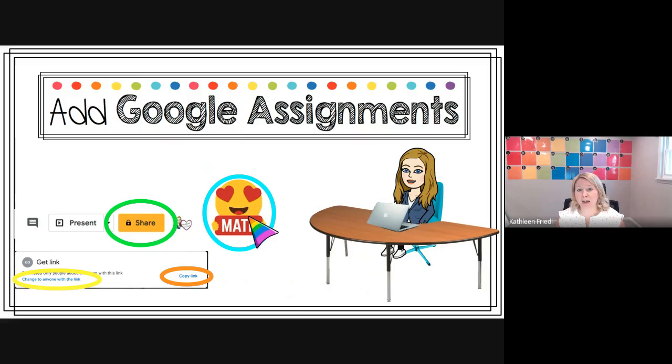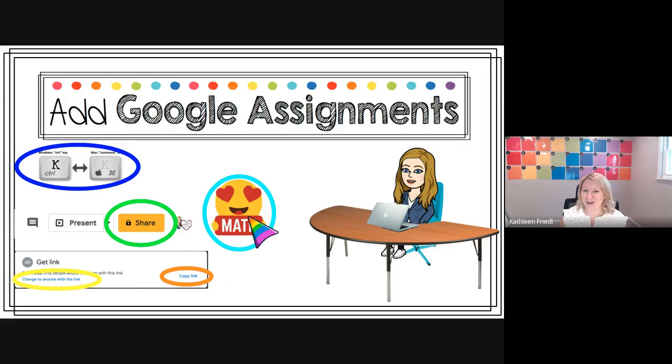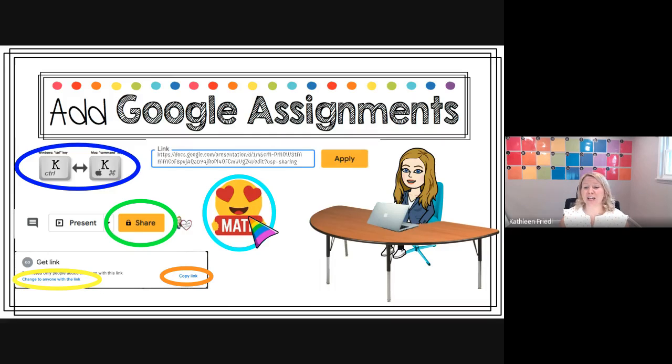So I'm just using my cute little math emoji. I'm going to click on that math assignment, and just like before, we're going to do that Control K or Command K. I told you it was going to be your friend. And so this time, though, instead of linking a website like we did readingeggs.com last time, this time we're actually going to link it straight to that Google document.